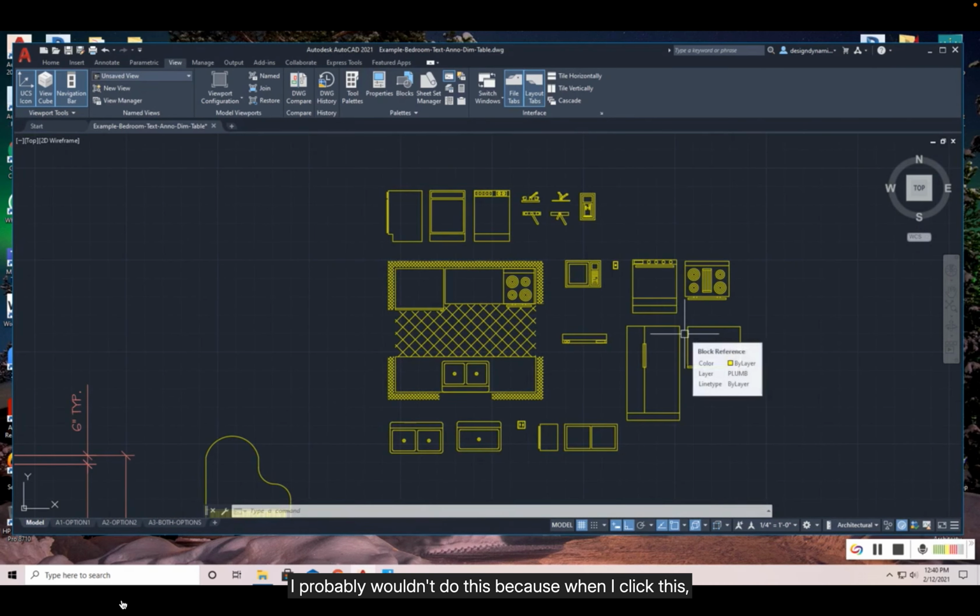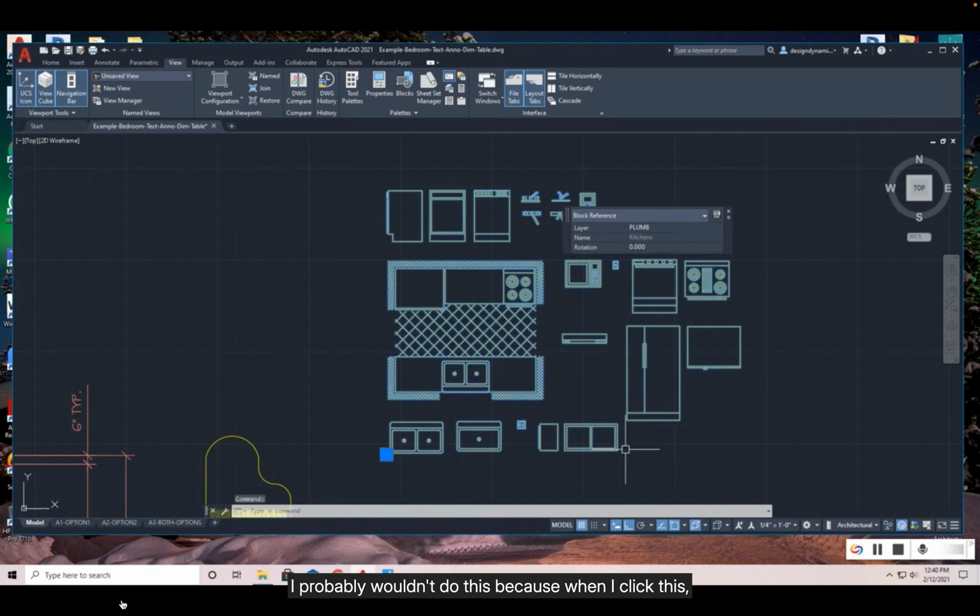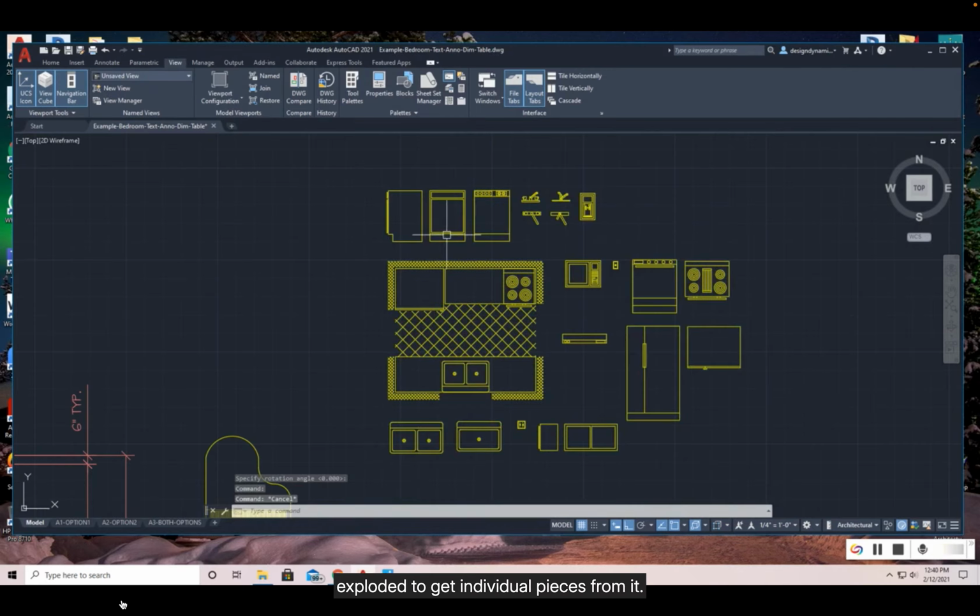Personally, I probably wouldn't do this because when I click this, it's all one block. So I would still have to explode it to get individual pieces from it. If I just wanted the sink or just wanted the refrigerator, it would actually be easier to go into this file, like I was showing you just a second ago, and pick those individual pieces, including the faucets, okay?